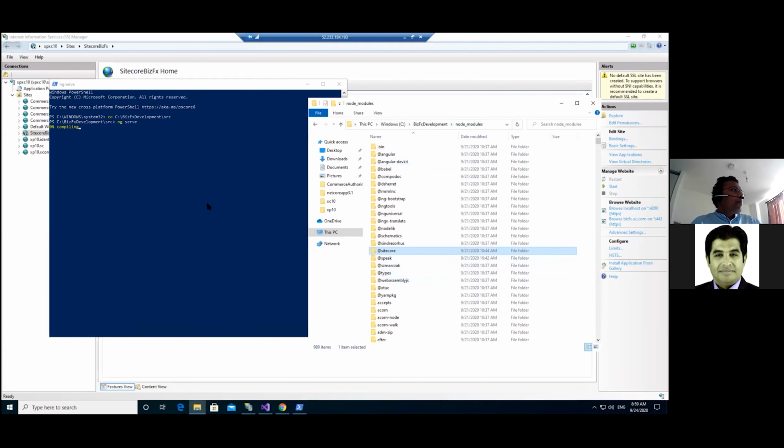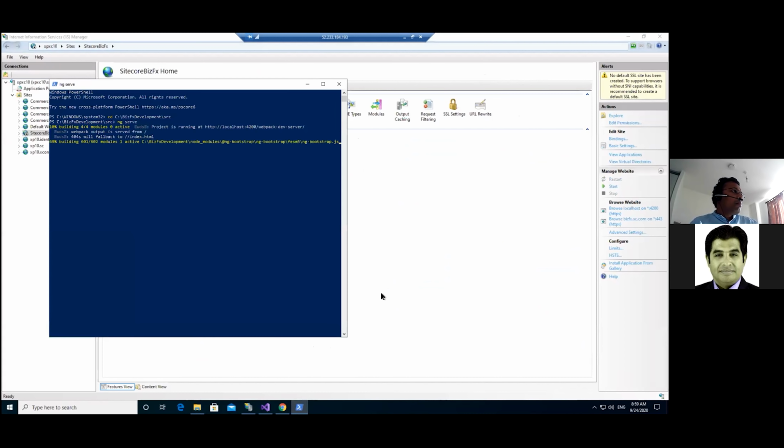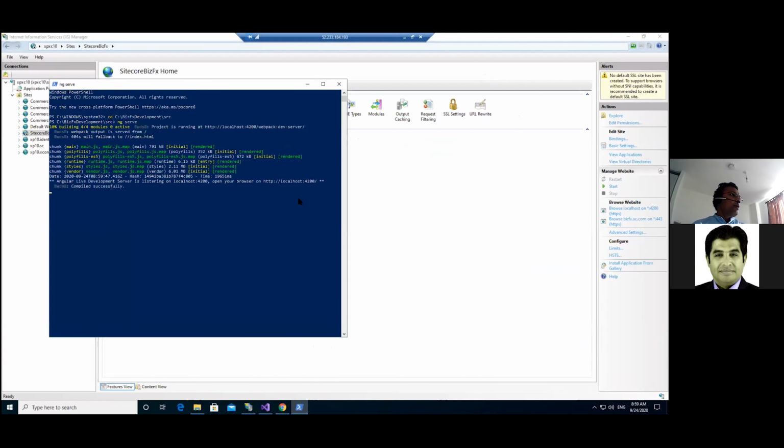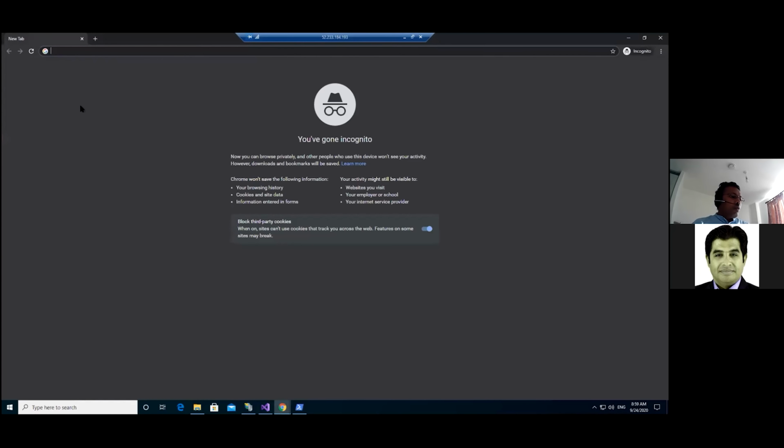So it has started compiling now. Basically, it is compiling through the development folder. And now it's listening to 4200. So I'll open a new incognito window.